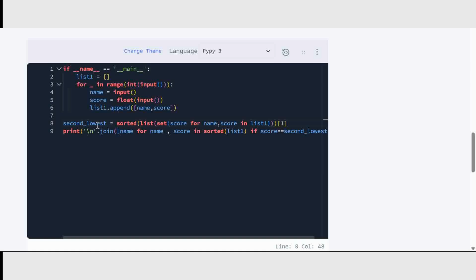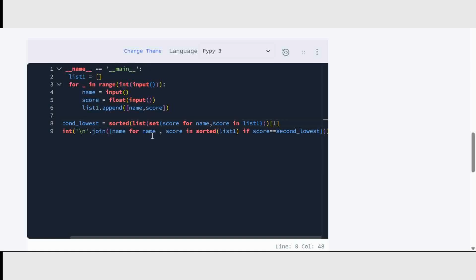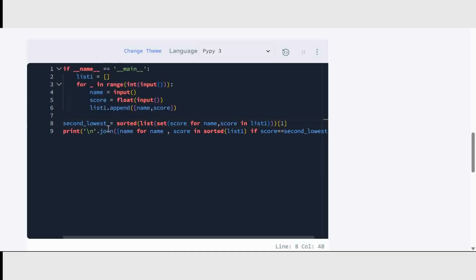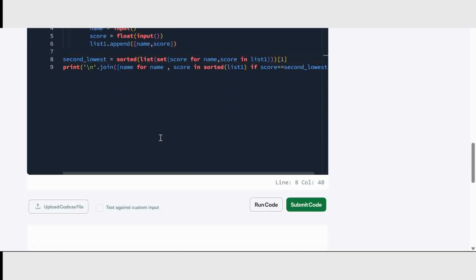Now we know what the second lowest variable is. So we go into the list and find the names: name for name, score in sorted list 1. We convert this list 1 to sorted, and if score is equal to second lowest, then we print the name, joining with a new line. So that's what it is doing. I hope you got it.